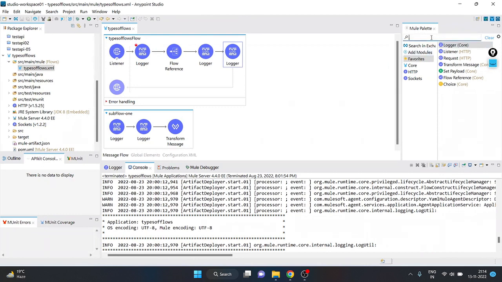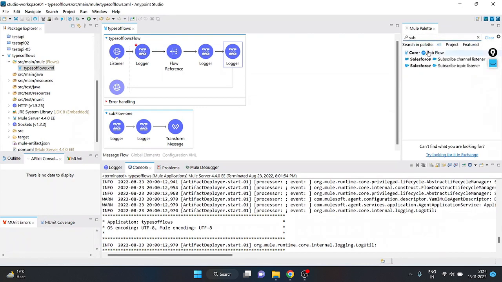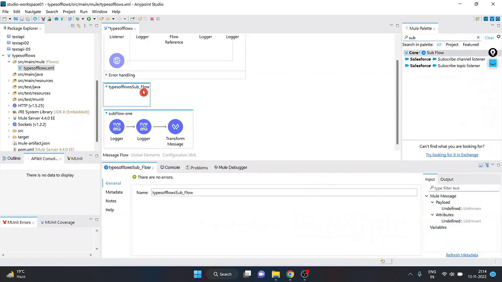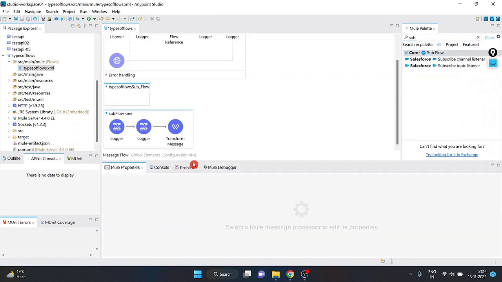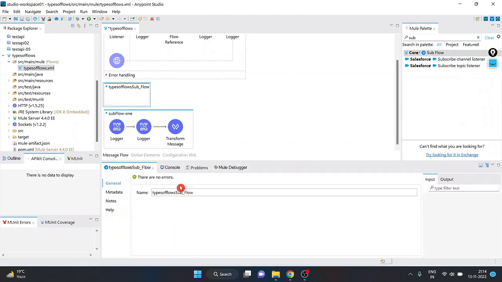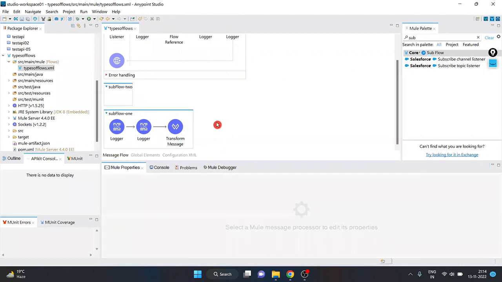Let's check it. For example, I am creating one more subflow. I can give this name as subflow 2. Then we can check it. So this is your flow. What is my requirement inside of this subflow 2? I want to call this one.